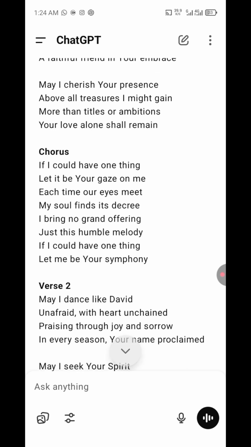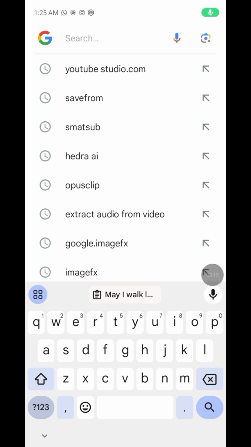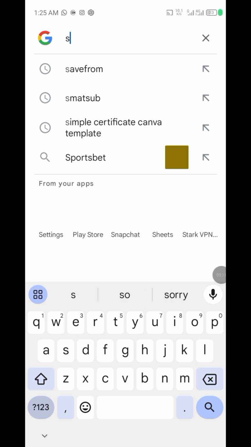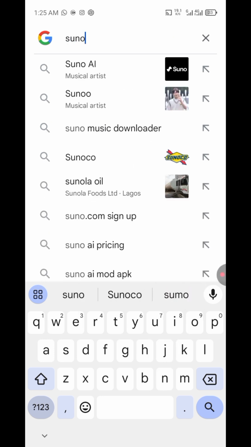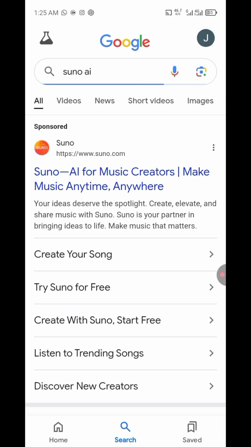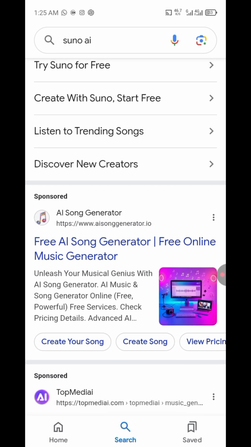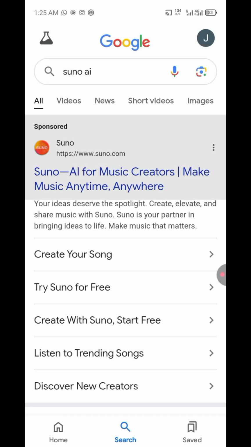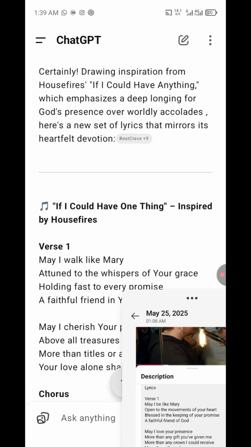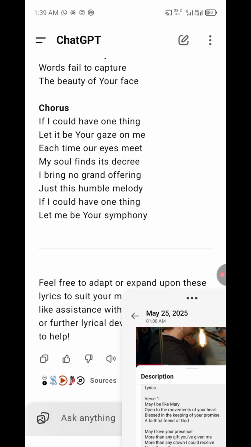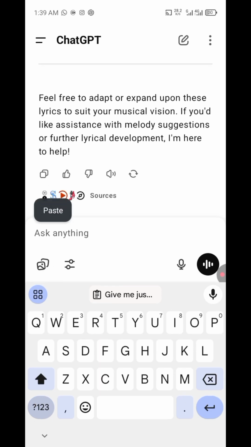Okay, Suno AI. So go to your Google now. That's where we're going to generate the music from, using the lyrics that ChatGPT gave us. So tap on Suno AI. So this is Suno AI. But before then, let's go back to ChatGPT because I'm going to be asking another question for Suno AI. I'll just show you the question and how we are going to get that now.